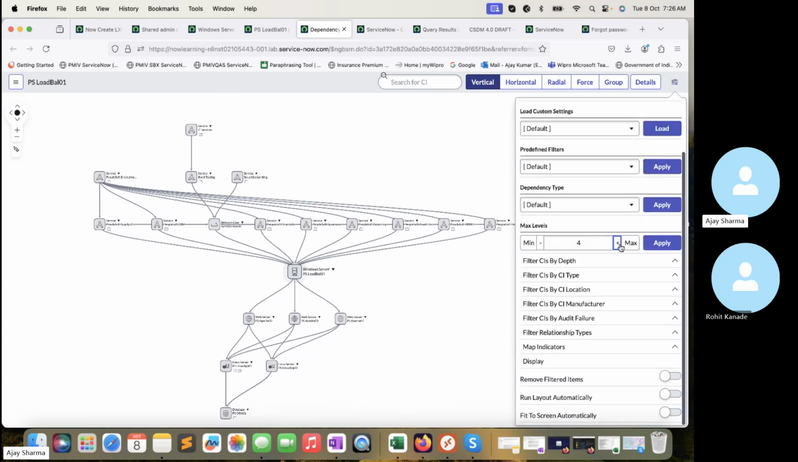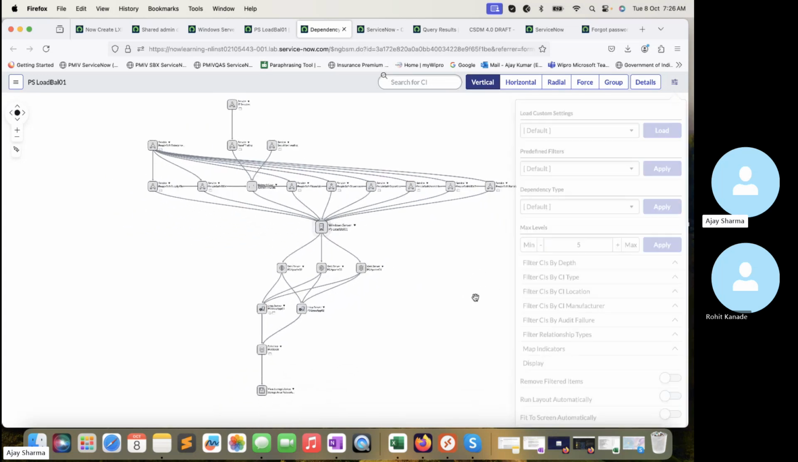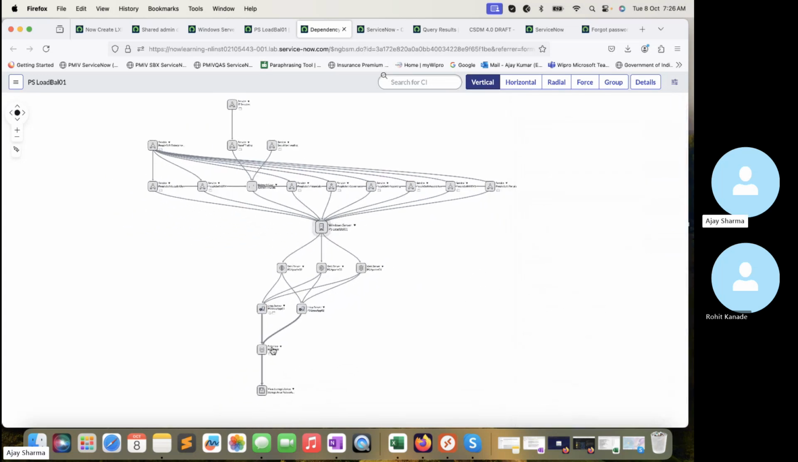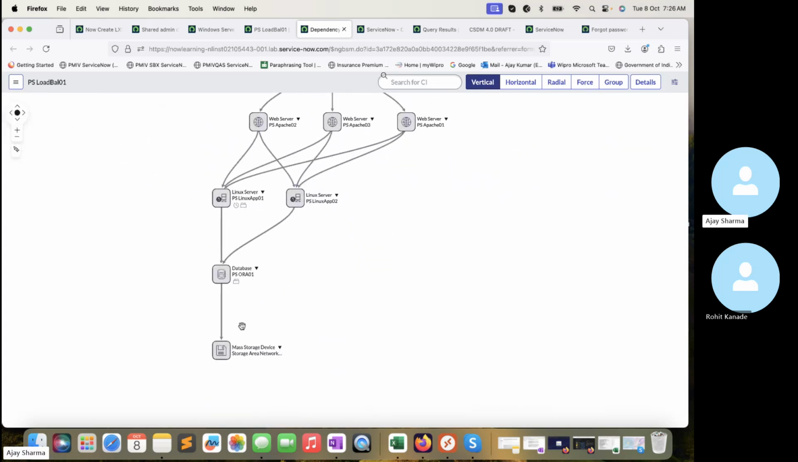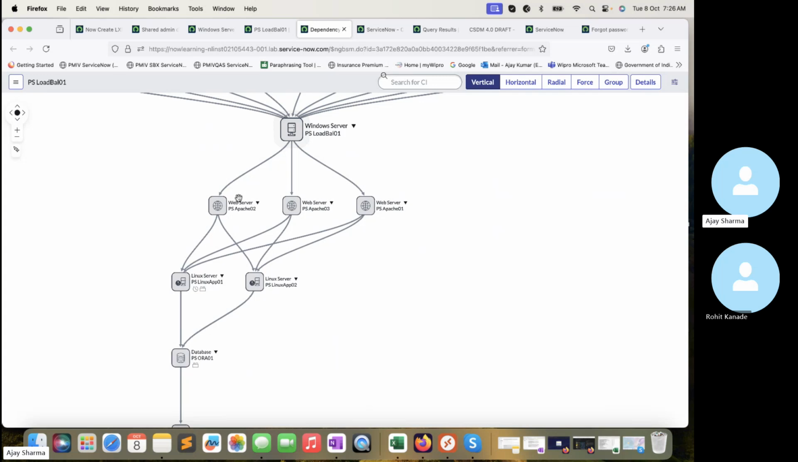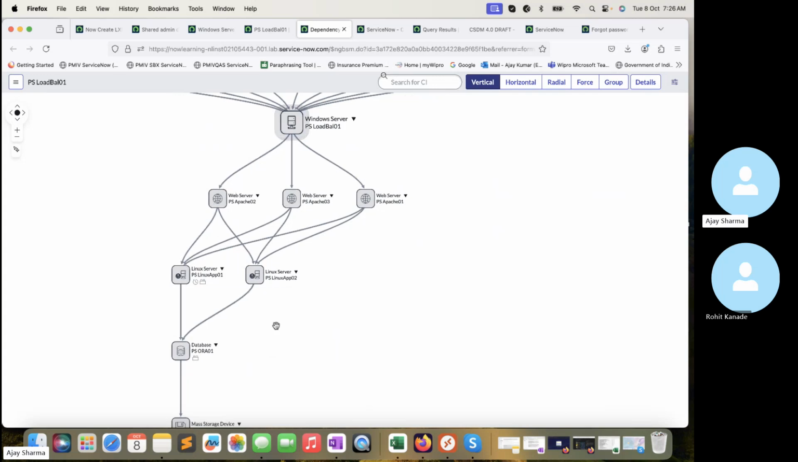If I apply more levels, if something is available, right? See, level 4 is also available. So my database is connecting with a mass storage device here. So these are the levels, meaning level 1, 2, 3, and 4.